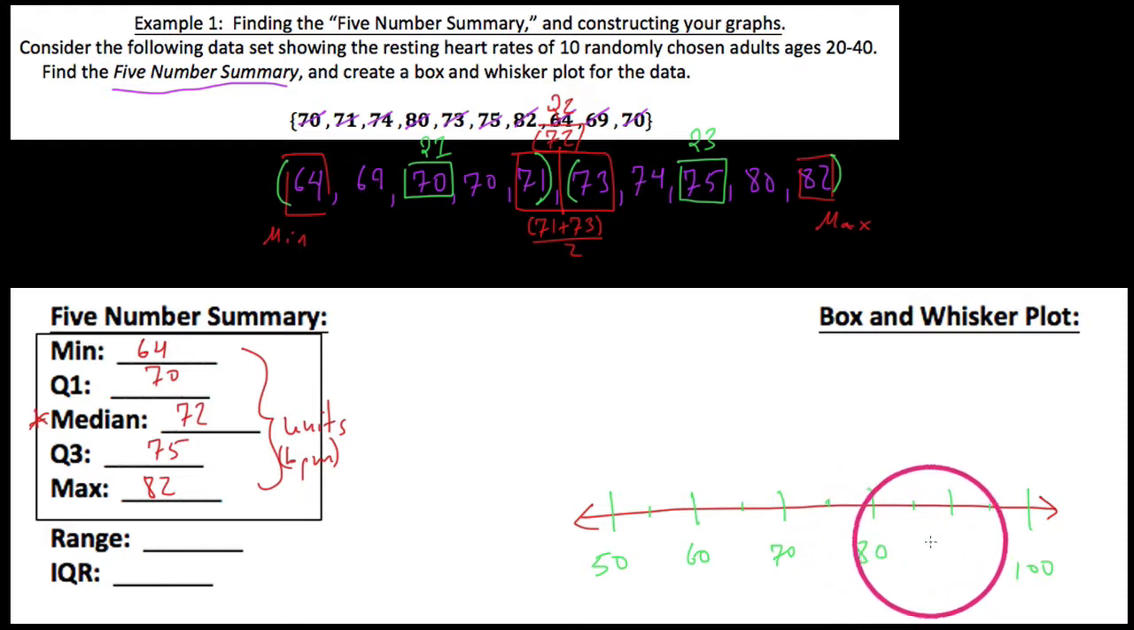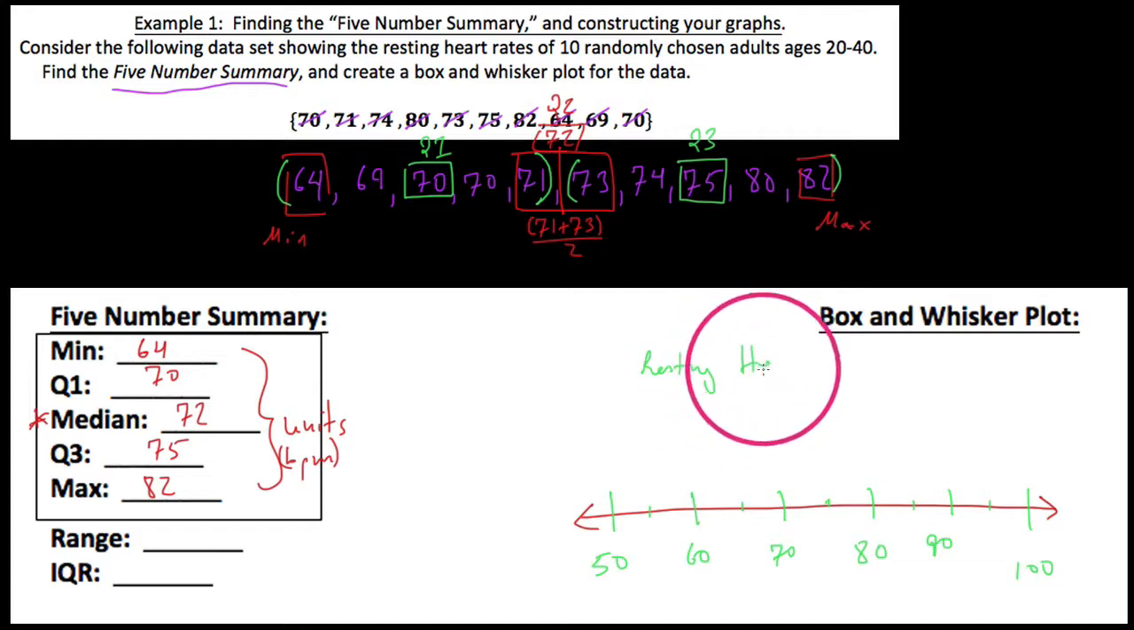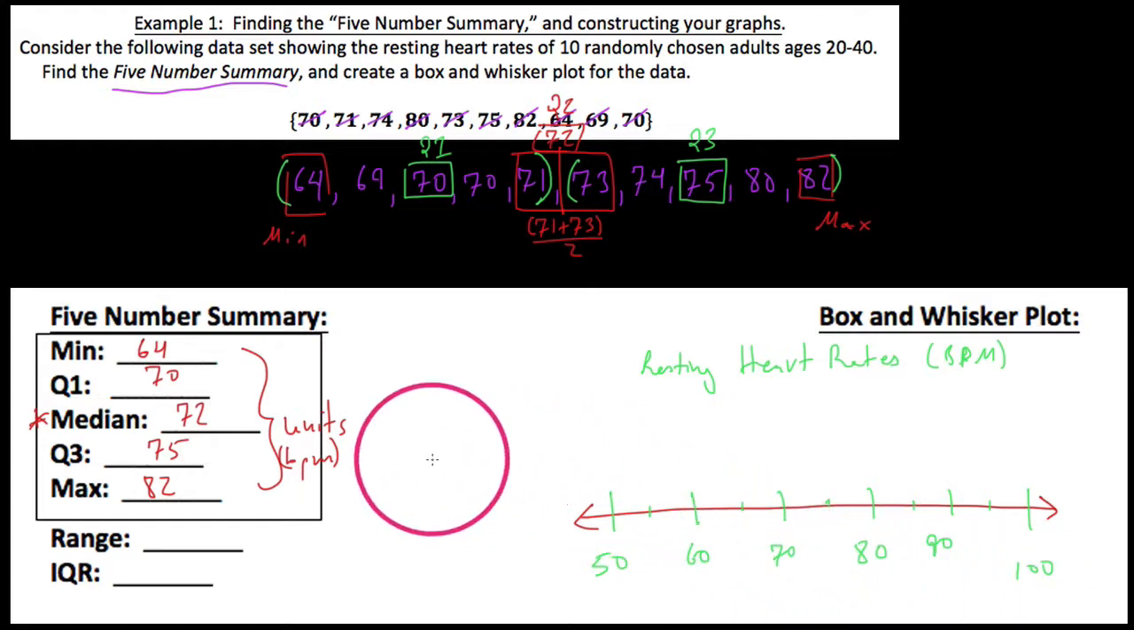Now in terms of labeling this graph, we're going to give it a title, and we're going to say resting heart rates. So we always want to title it, and then we're going to say in beats per minute. We could also write this down at the bottom below our axis. But essentially what I want us to do is to take these 5 numbers, and for every one of these numbers elevated above the line, we're going to put a dot.